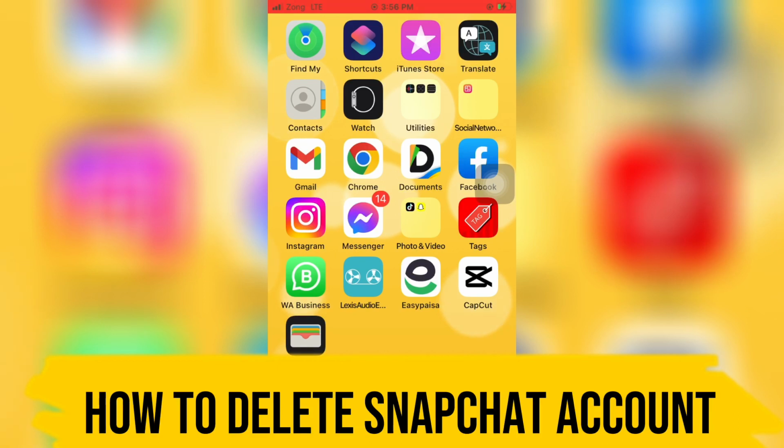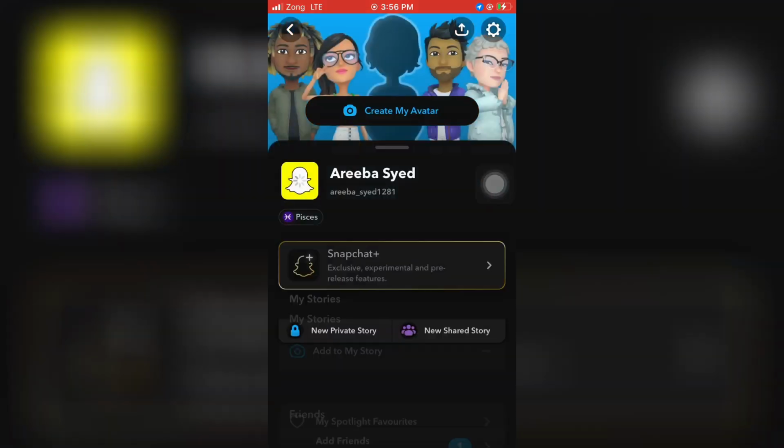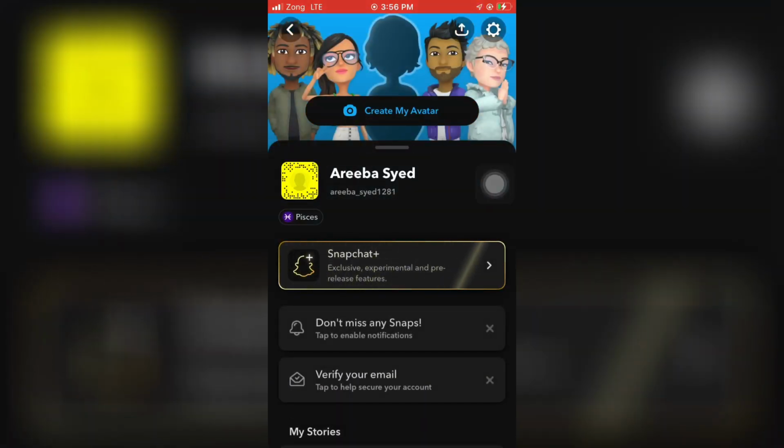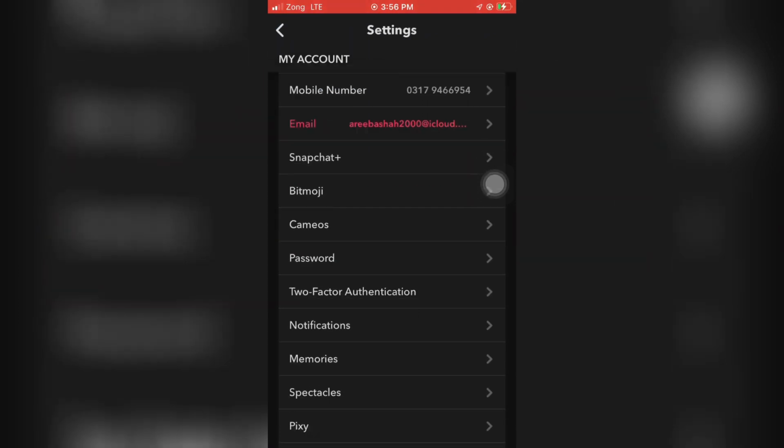Without wasting the time, let's jump in your Snapchat and make sure that you have the latest version. If you don't have the latest version, go to your app store and first update your Snapchat, and then click on the Snapchat app. And then click on your profile icon at the left top of your screen, and you have to go to your settings, the gear option at the right top of your screen.